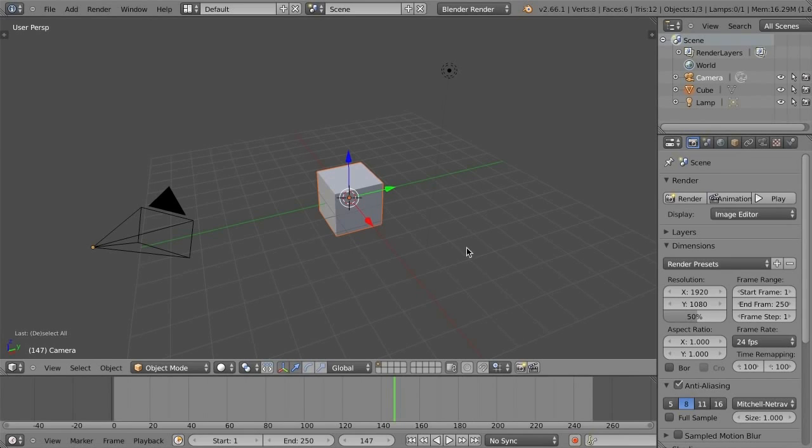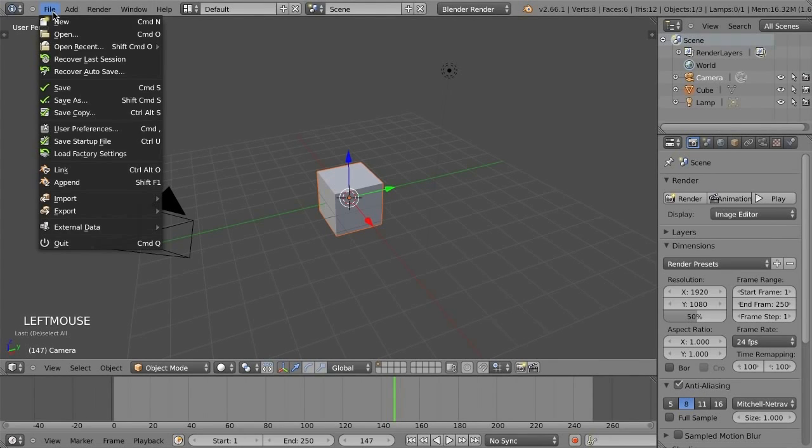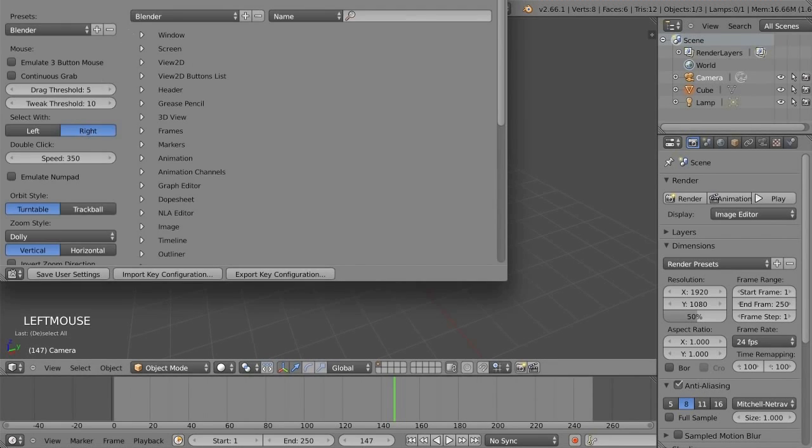So far we've talked about just the basics of the different components within the interface, navigating the 3D view, and selecting objects via the outliner and the 3D view. Now let's go ahead and jump right into customizing Blender a little bit. So we're going to go up here to the File menu, and then User Preferences.